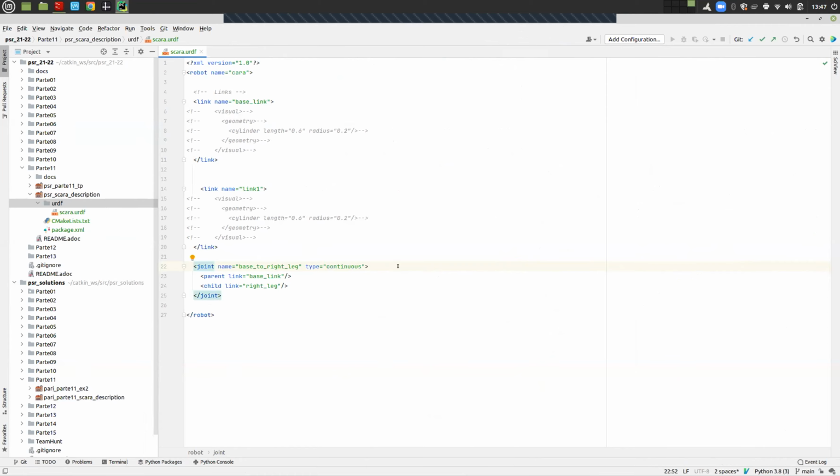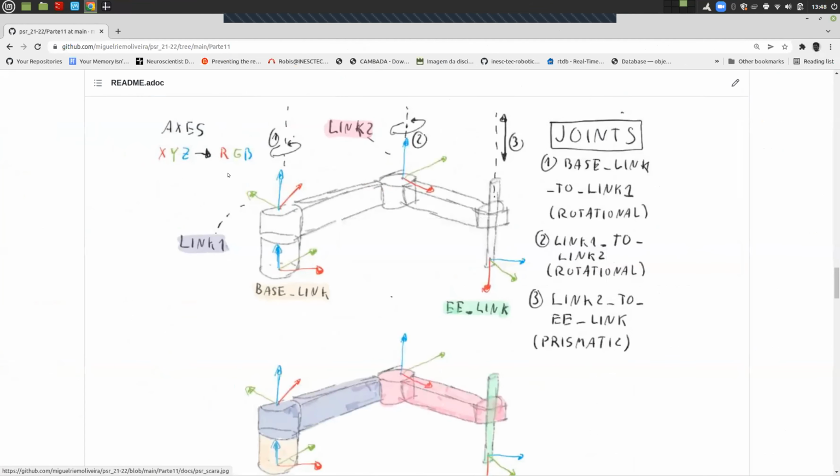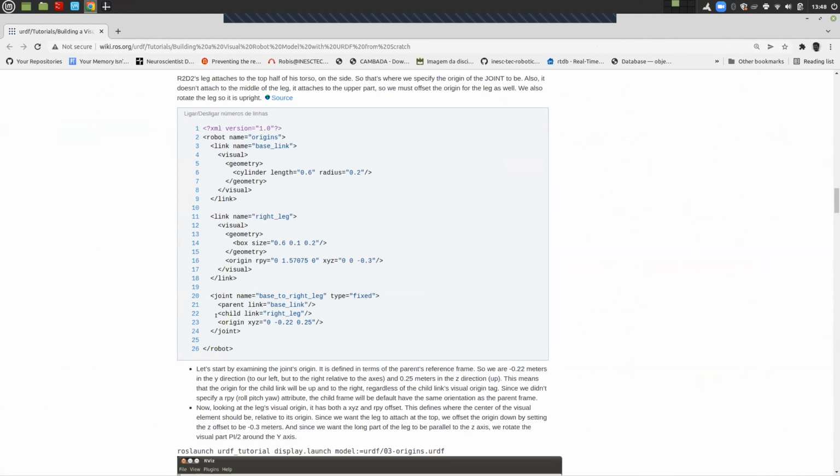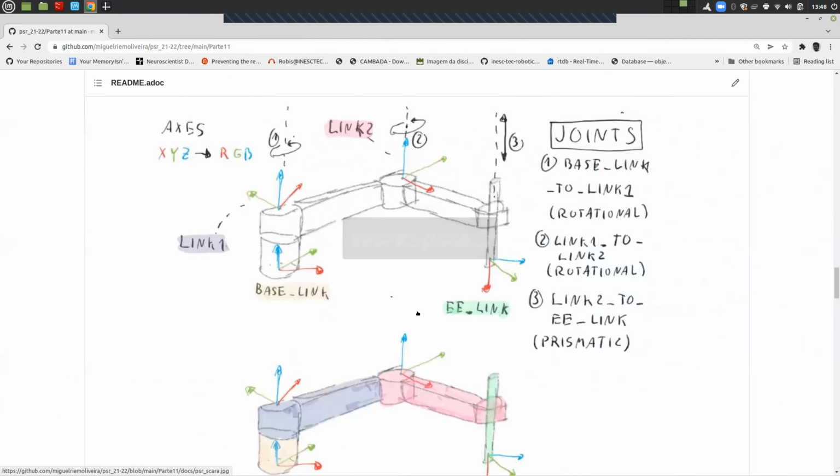Now, whenever we create a joint, which is a revolute joint, a rotational joint, we must define around which axis it will rotate. And here is how we define. So a joint also has an origin. We can put the origin.